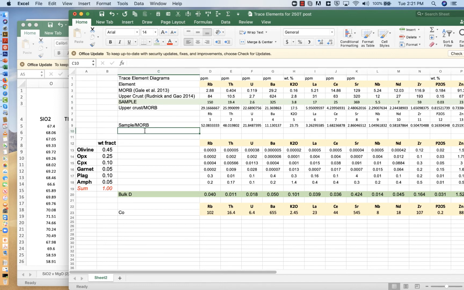Now, you might be most familiar with something called chondrite normalization. We're not going to do that here. Chondrite normalization is good, but I think it's sometimes a little more useful to normalize by dividing by MORB. So if we just take a look at our sample from the Tuolumne intrusive complex, it's got 150 ppm rubidium and then 19 ppm thorium, 2.6 uranium. Look at barium. It bounces back up to 325, back down to 3.8.